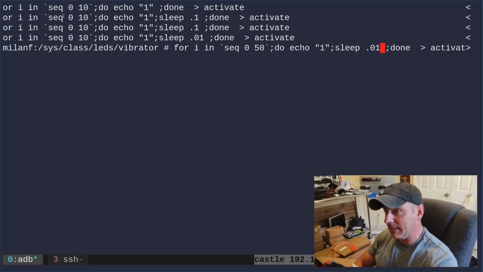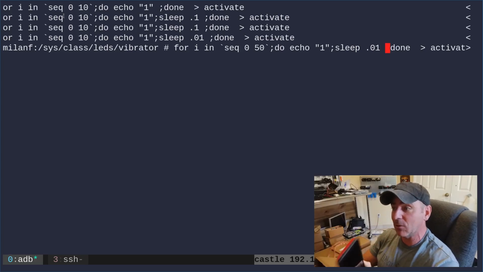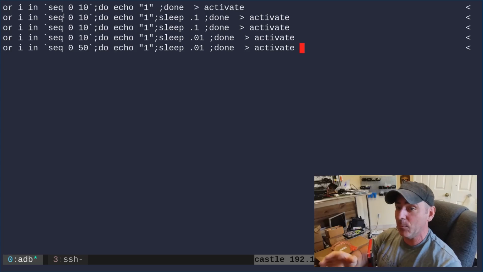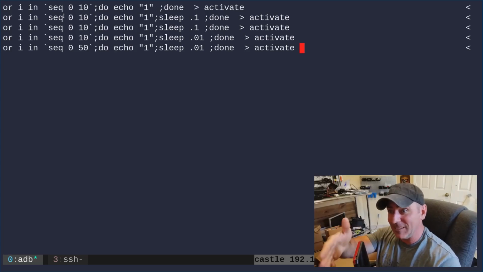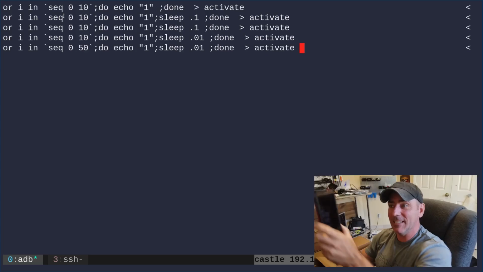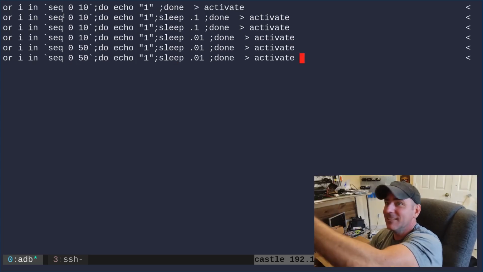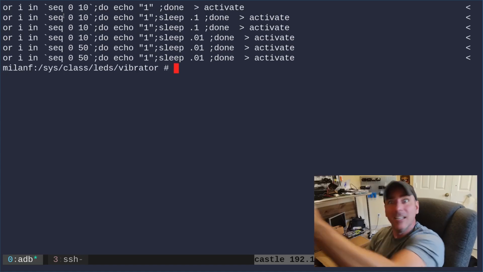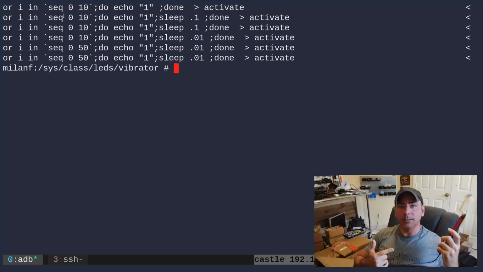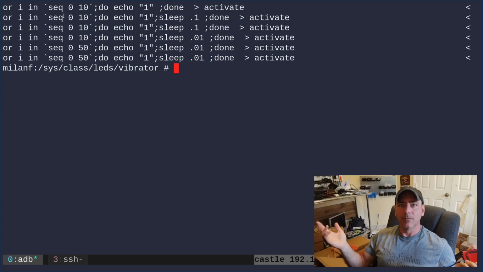So for i in sequence, we're going to loop 50 times. Each time we're going to echo 0 and sleep for a hundredth of a second. And we're going to then take that output of echo 50 times at a hundredth of a second into the activate. I hope you guys can hear that. We made our phone vibrate without any third-party tools, right?